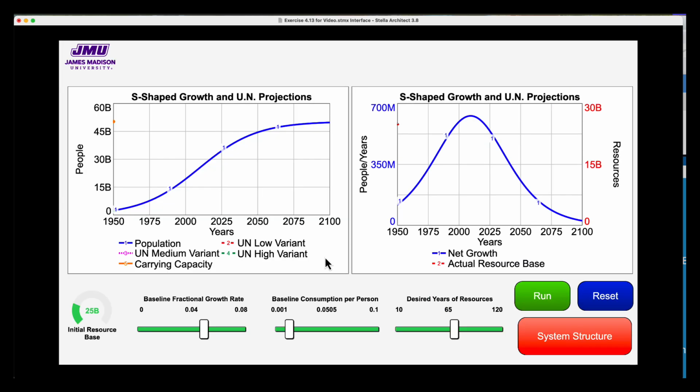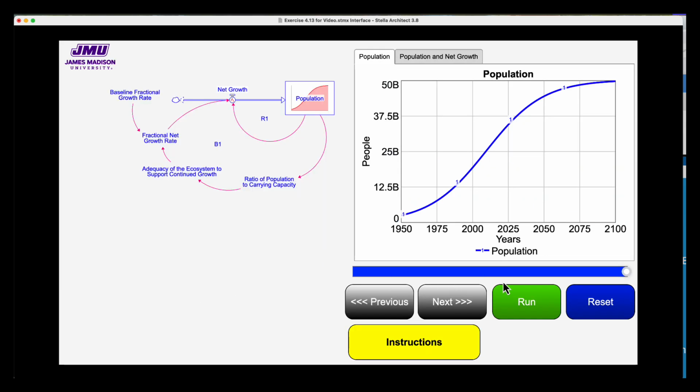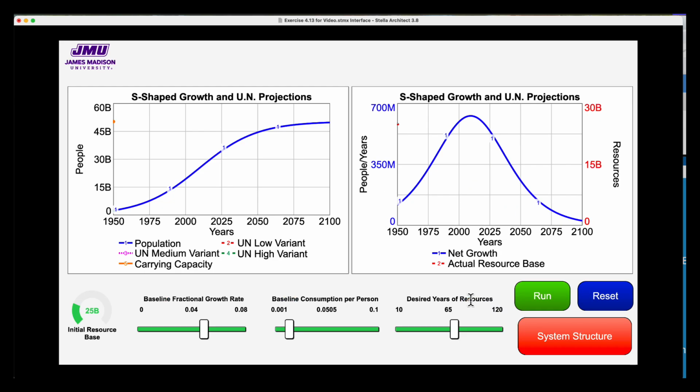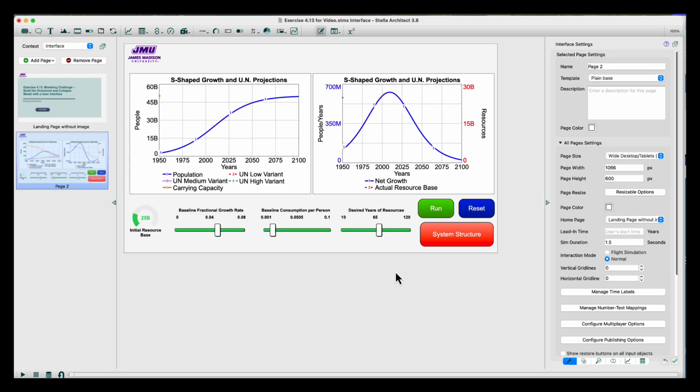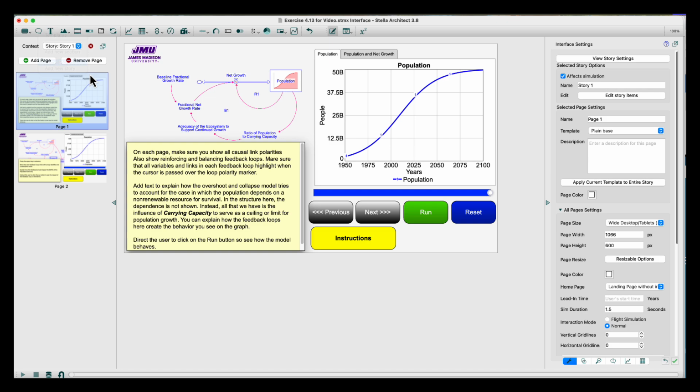So I am system structure. I'm going to go back. Oh, next to my previous. I'm sort of stuck now. So I've clicked on this. Now I'm going to go up to interface. I'm going to go to story because I jumped around.